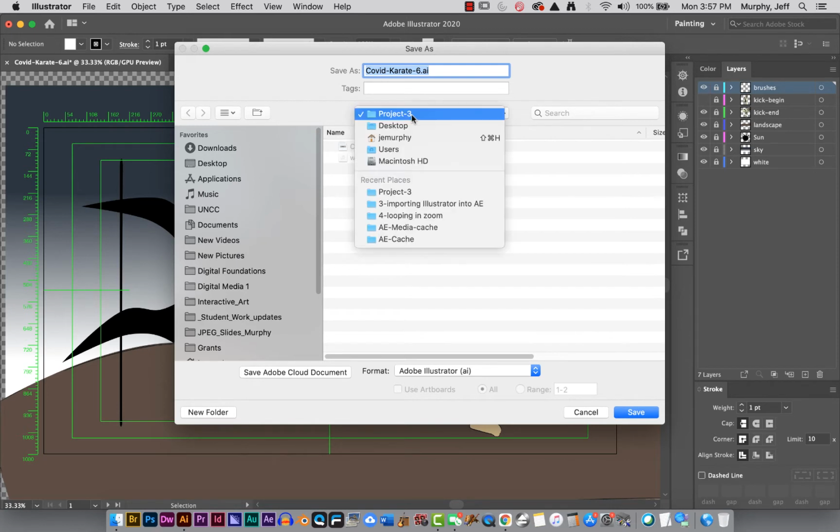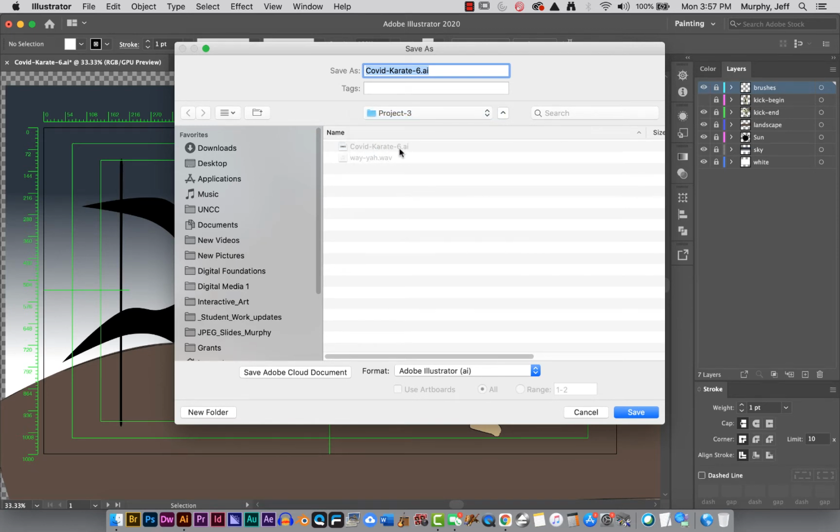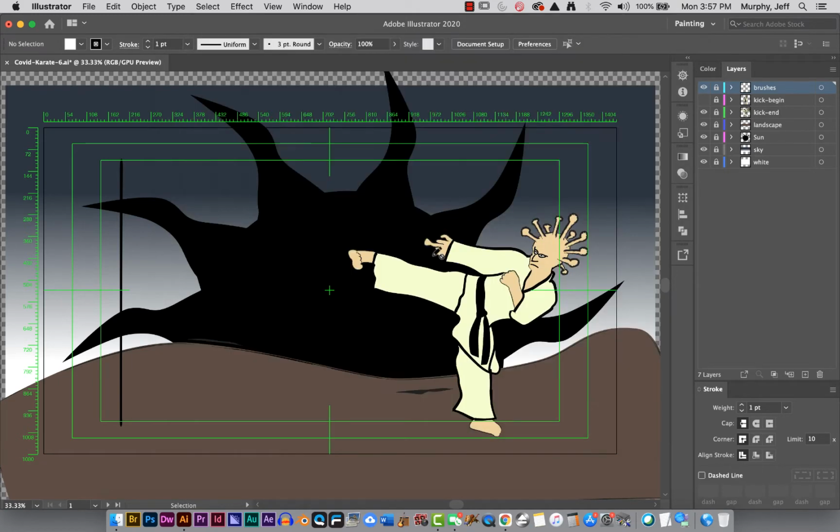into an assets folder. So I have this folder called Project 3 on my desktop. I have this saved in there already, and I have an audio file that I recorded in Audacity as well. Just me going yai or whatever as I'm kicking. All right, so it's a standard Illustrator file, and I've already saved it, so I'm going to just click cancel, so I don't need to resave it again. Okay, so let's jump into After Effects.